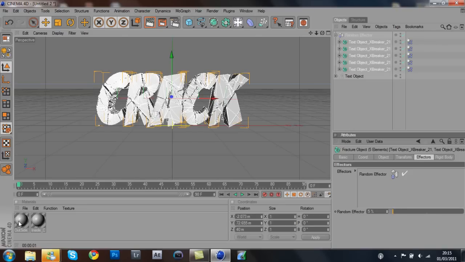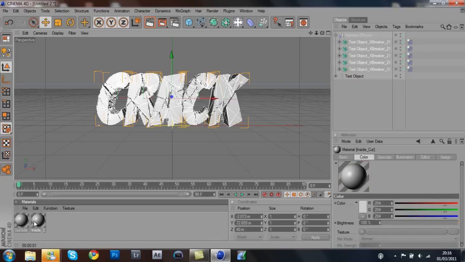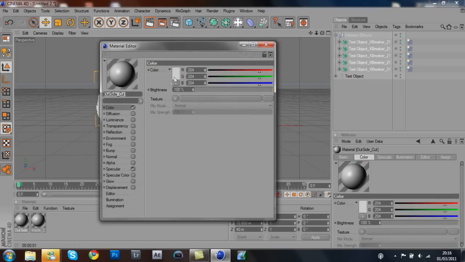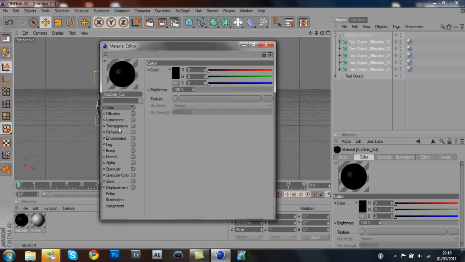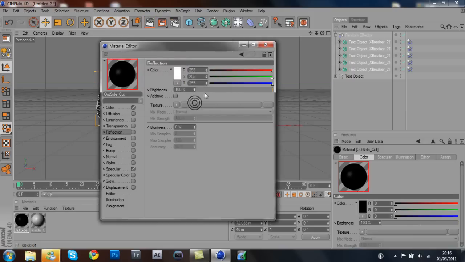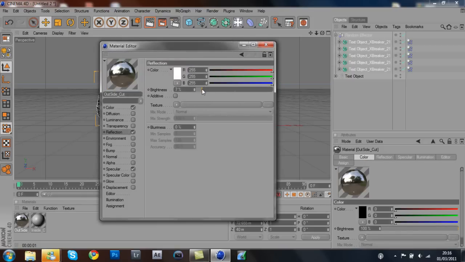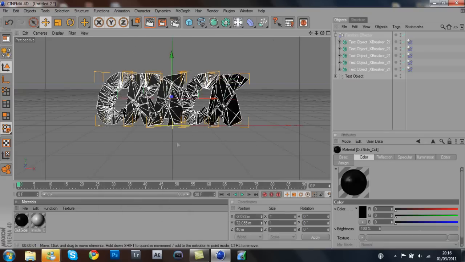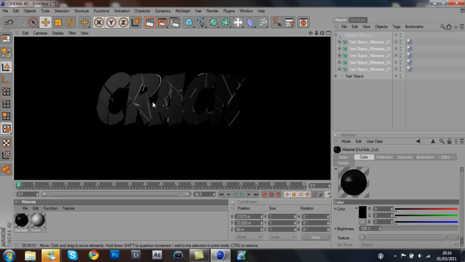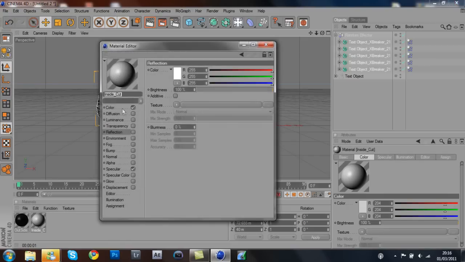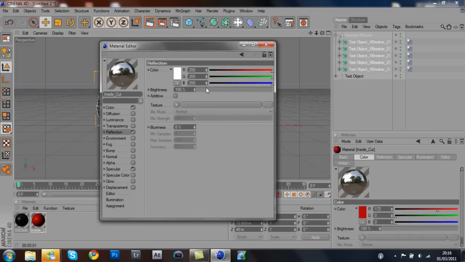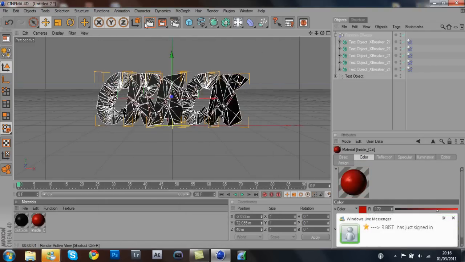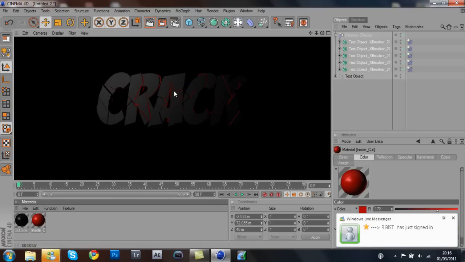And then you're wondering what is outside and inside. Now I'm going to change the outside color to black, and you can add reflection if you want. As you can see, that changes the outside of it, but the cracked inside is still gray. So I'll change that to a dark red, and you can also add another reflection if you want. And as you can see, if I render that out, the inside is red.